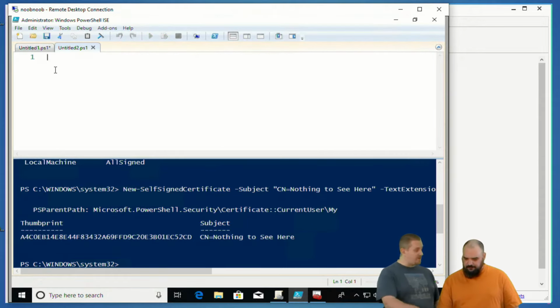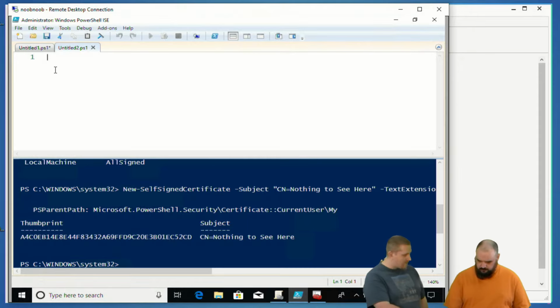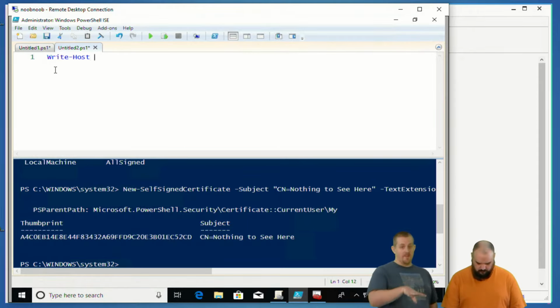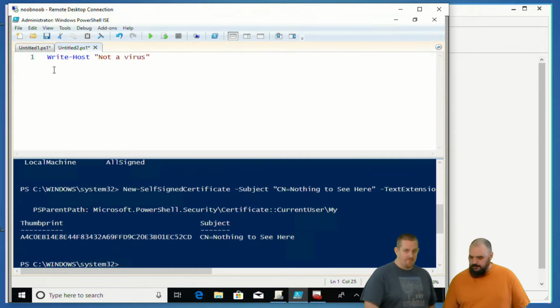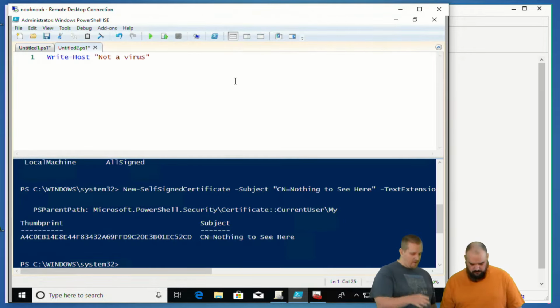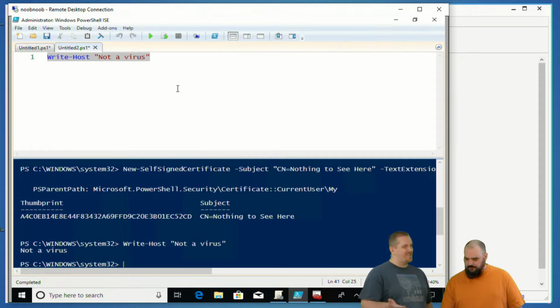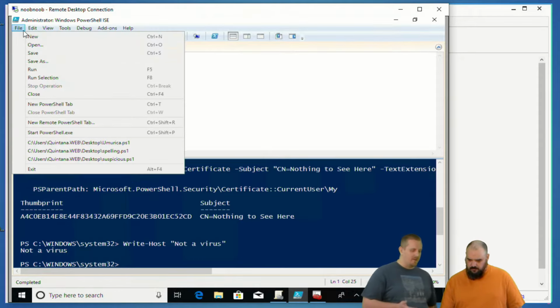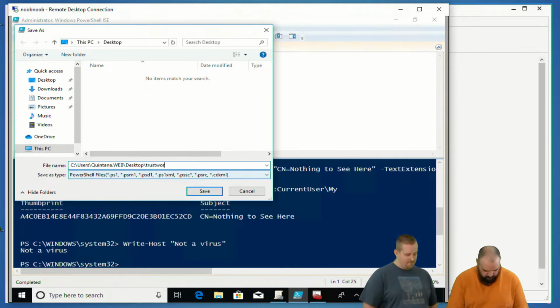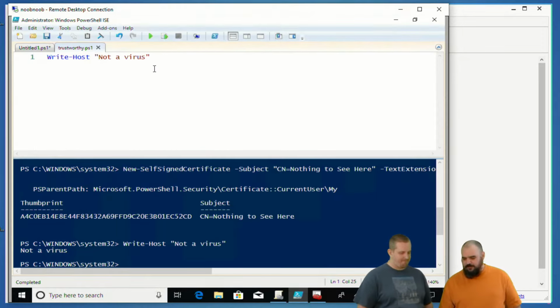Okay, so we set our execution policy to AllSigned. What that means, correct me if I'm wrong here, is that any script you're trying to run on this machine now needs to be signed in order for it to actually run. Not ad hoc commands, but even before you save this, if you were to run this, it will run. It's not a script. It's considered an ad hoc command at this point. But we save it as something fancy here. Trustworthy. That sounds trustworthy. And it's not a virus. What could go wrong here?